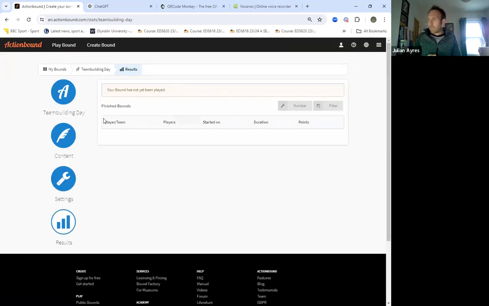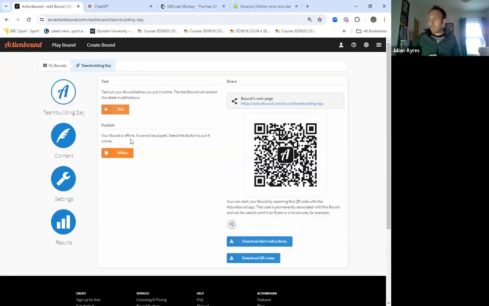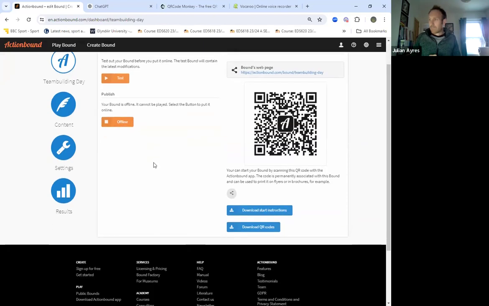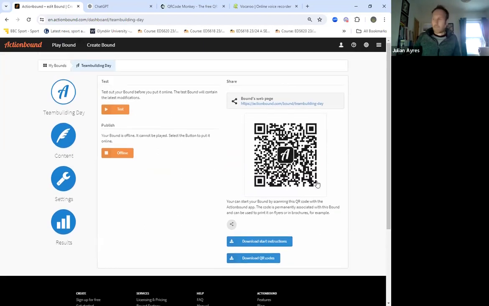Once you've got that done, we'll go back to our... there we go. It's currently offline. There are a few things which are quite good with this one from an accessibility point of view. You can either print off the QR code, which they just scan when they get the app and go from there. You can also download the nice instructions, which are quite good.